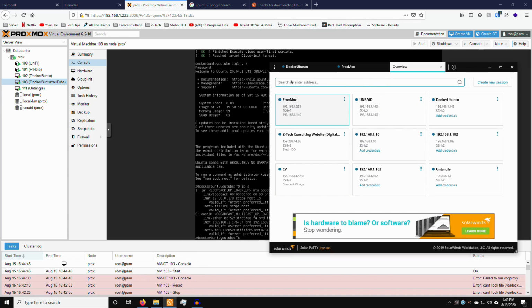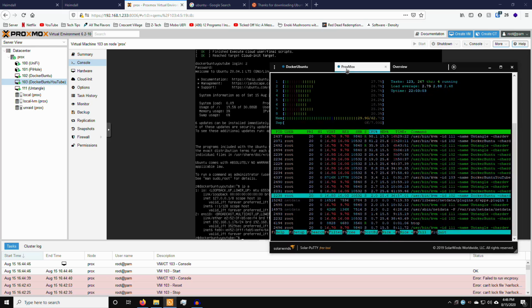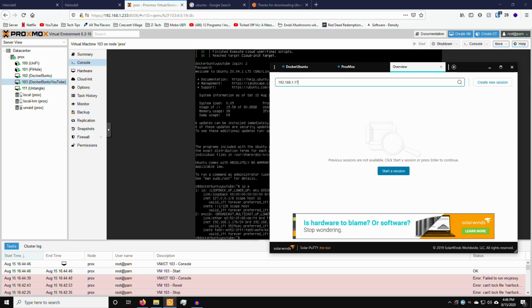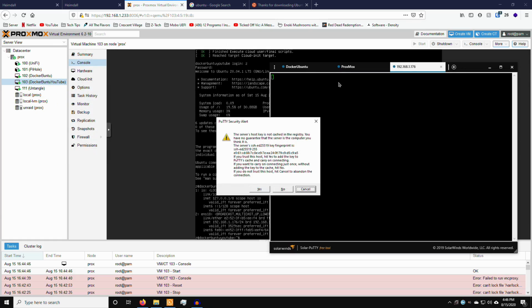So use your favorite SSH client. I like the SolarWinds Solar-PuTTY. It's a free tool. I really like it. I hate the ads, but the actual client is really nice, and I use it quite a lot. So we're going to go to the IP address, which is 192.168.1.176.